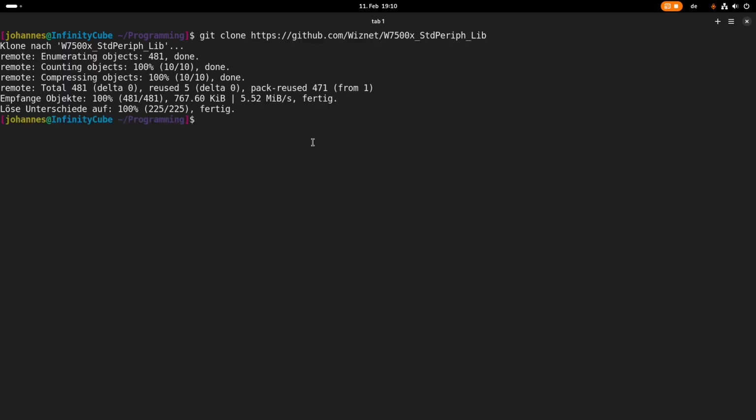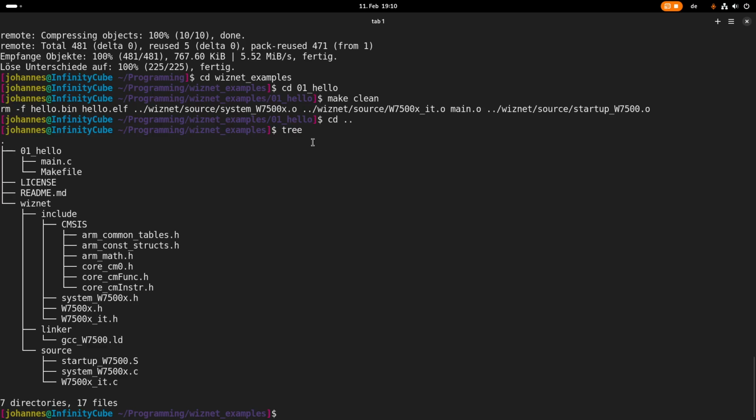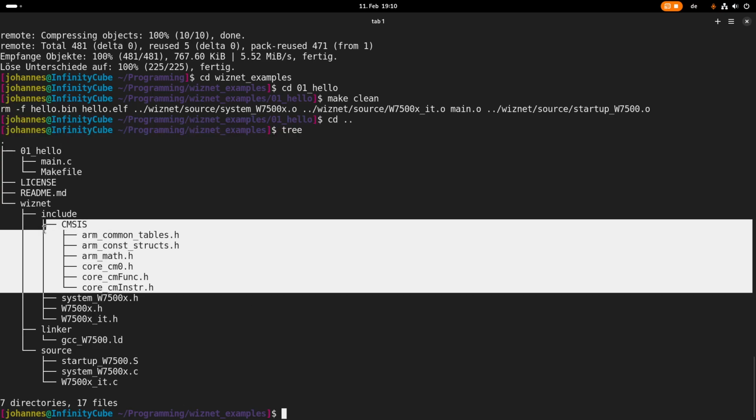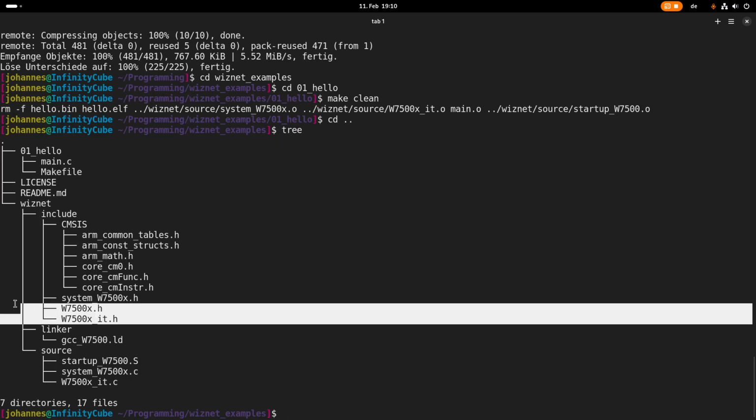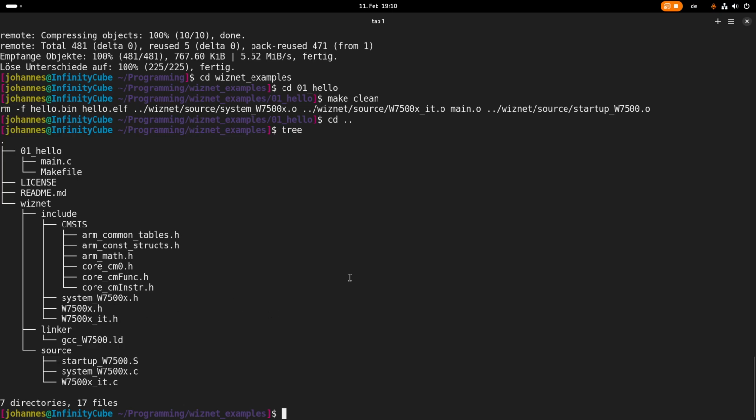So here we go. But first I will navigate into my current project folder and I will call make clean here. And then I will display the content of this structure with tree, so we can see everything which is in here. The CMSIS files I won't update today, but mostly I will update these files here which directly come from WIZnet.